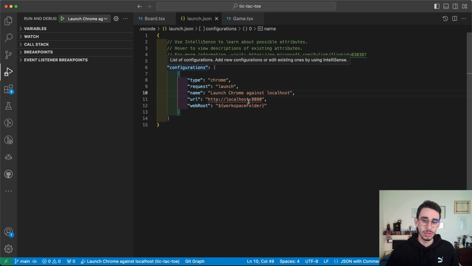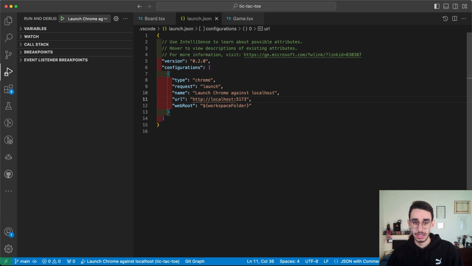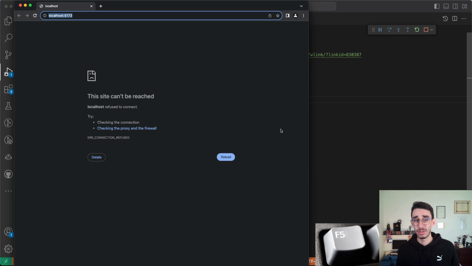Just make sure to fix the port here because it defaults to 8080. If you're using Create React App, it will probably be 3000. In my case, I'm using Vite, so 5173. Hit save. And now, if you press F5 on your keyboard, you see that the debugger has started.